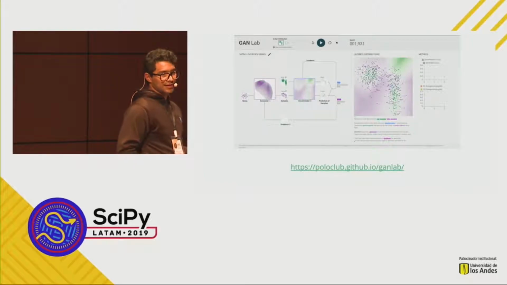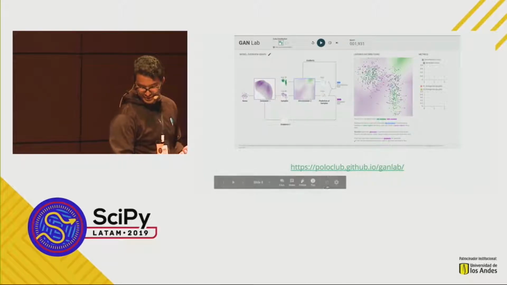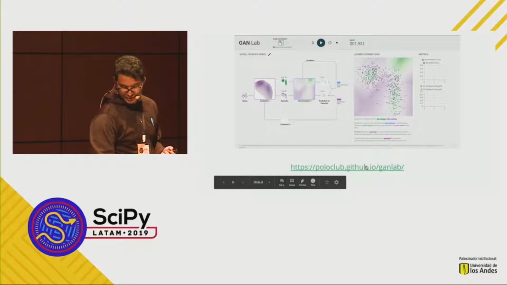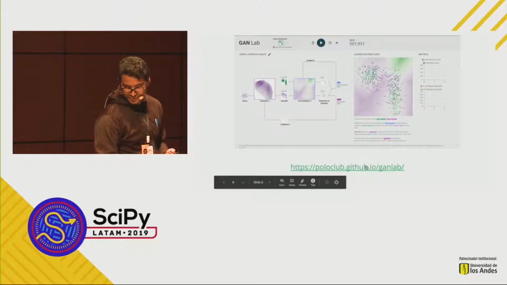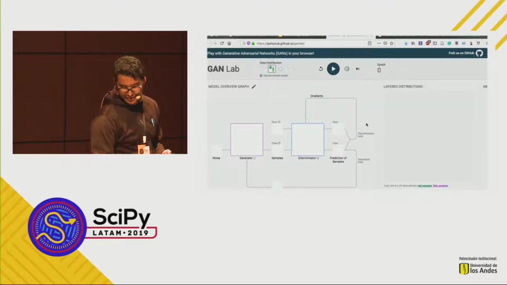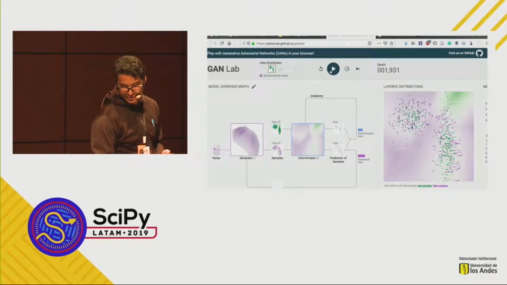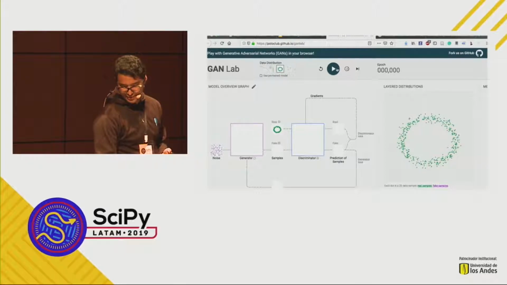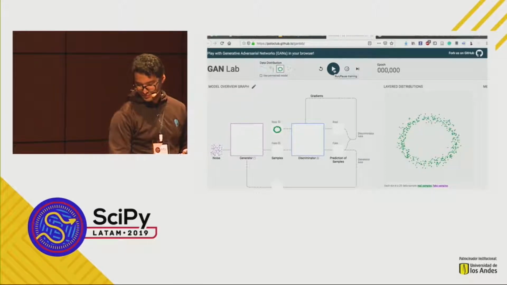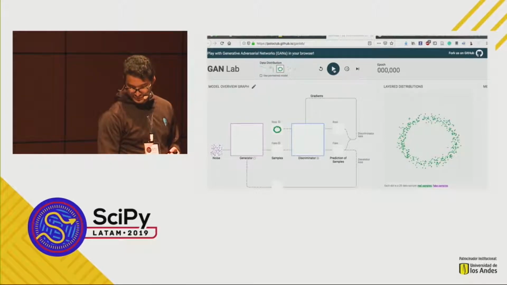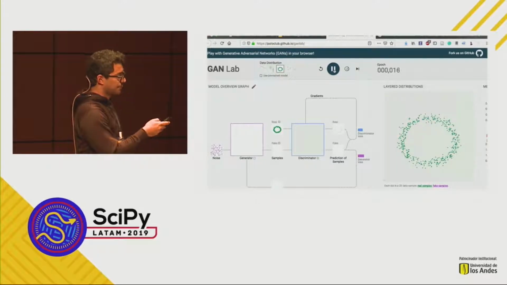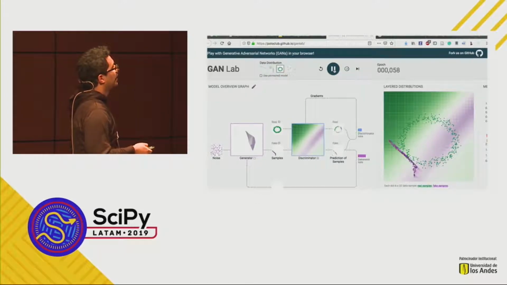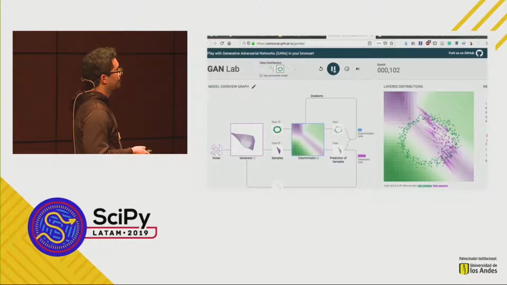So this is a graphical description of how the GAN can work. This is called the GAN Lab, and we can visualize how the training process goes. Let's pick a data set, this circular one, and let's start training. You can see the epochs running here, and you can see the real data over here.